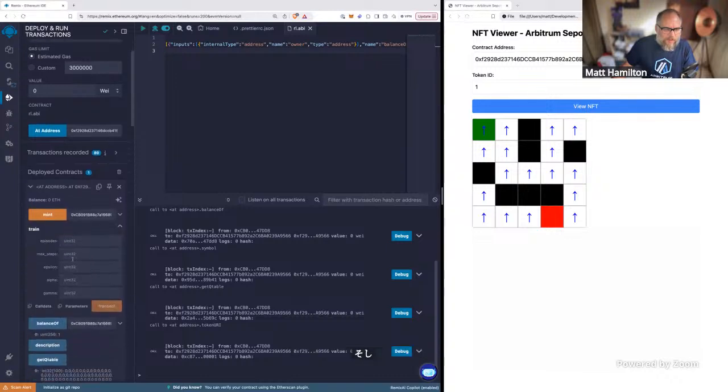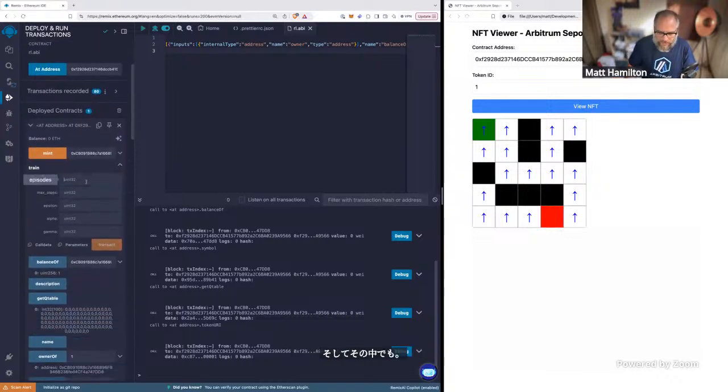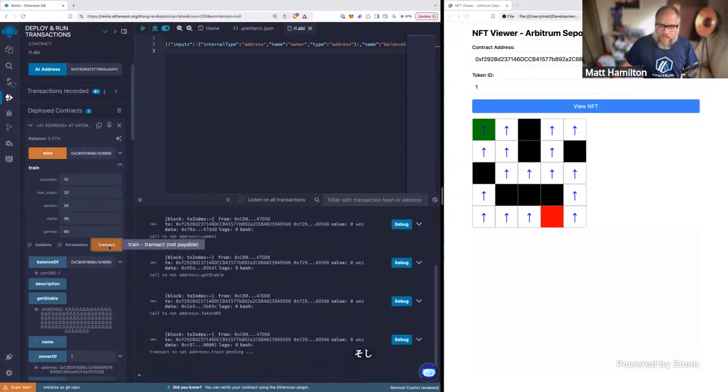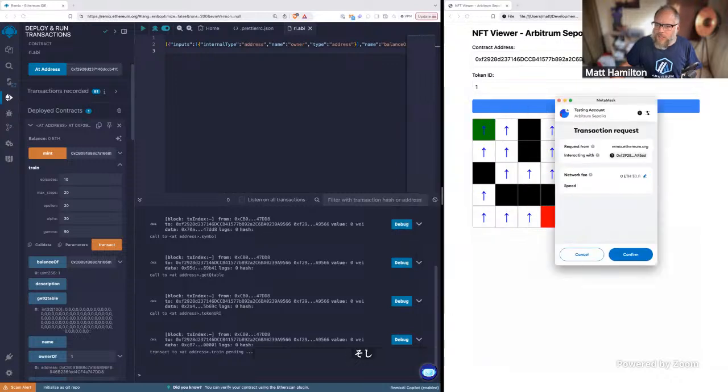Here I can bring up the train method, and I can say, okay, let's train it for 20 episodes with a maximum of 20 steps. And actually, let's do 10 episodes to start with. Epsilon of 20, alpha of 30, gamma of 90. Those are the parameters for how much it learns. I'm not going to go into too much detail on them. Then if I hit transact, MetaMask is going to pop up again on my other screen, asking me to confirm it.